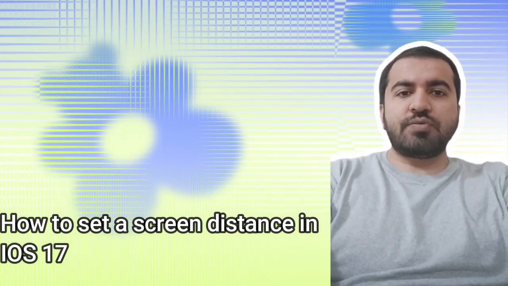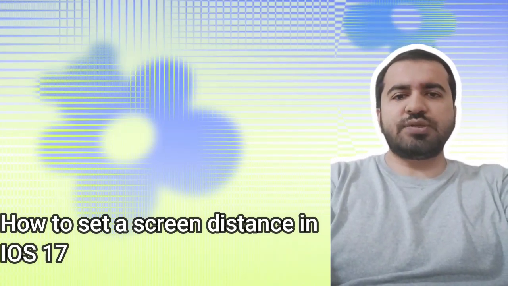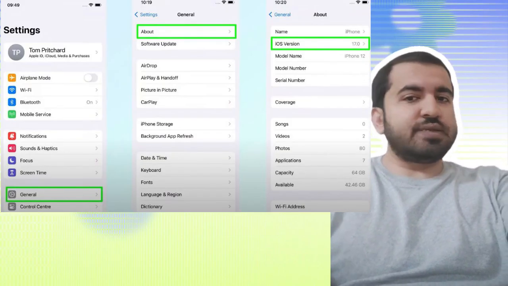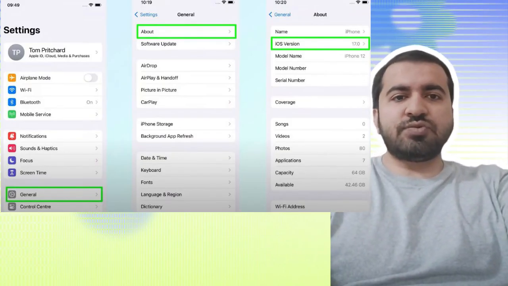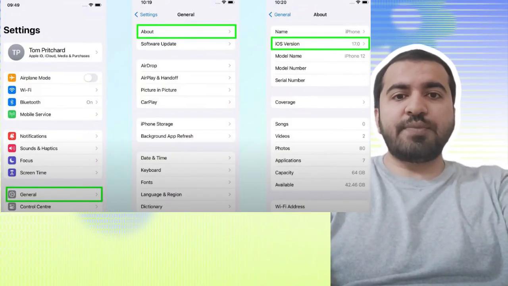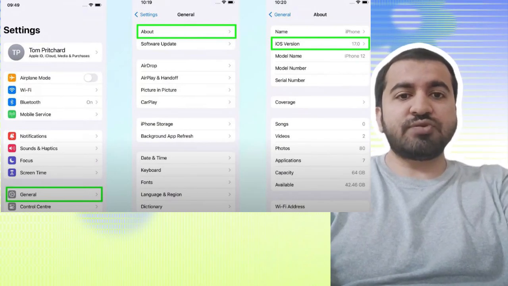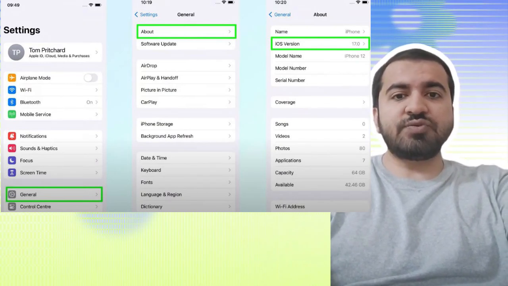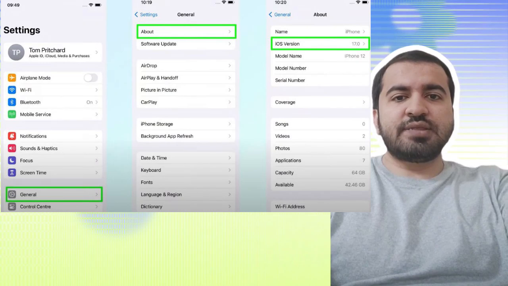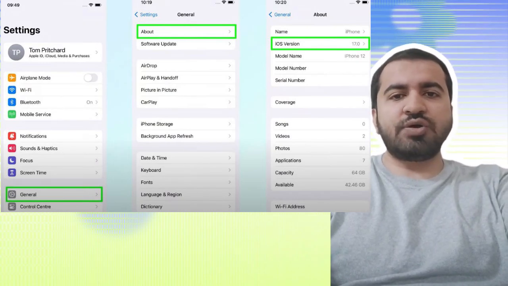In this video, I will tell you how to set up Screen Distance in iOS 17. Step 1. Screen Distance is exclusive to the latest version of Apple's operating system. You can check which software your device is running by heading to Settings, then General, About, then iOS Version.